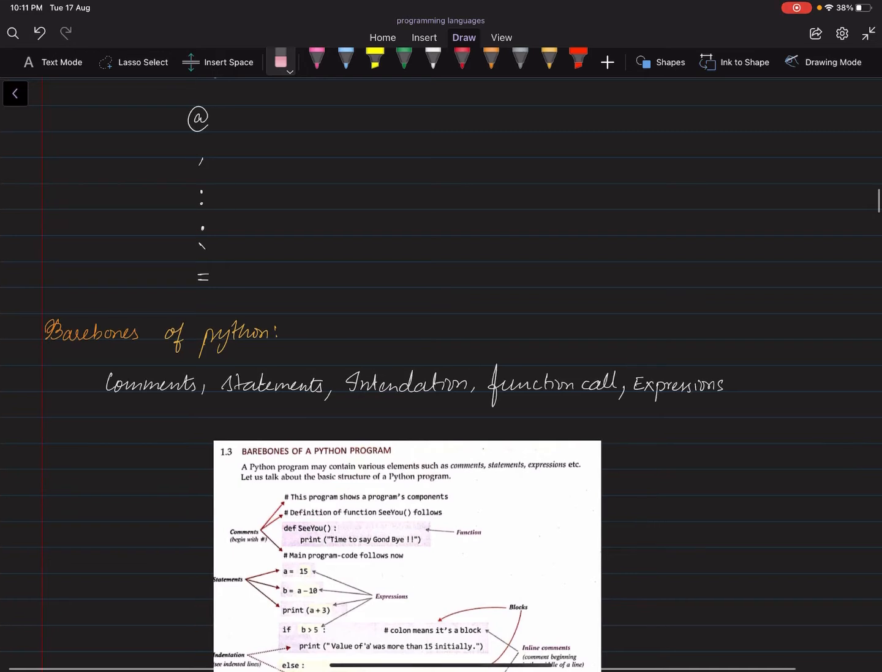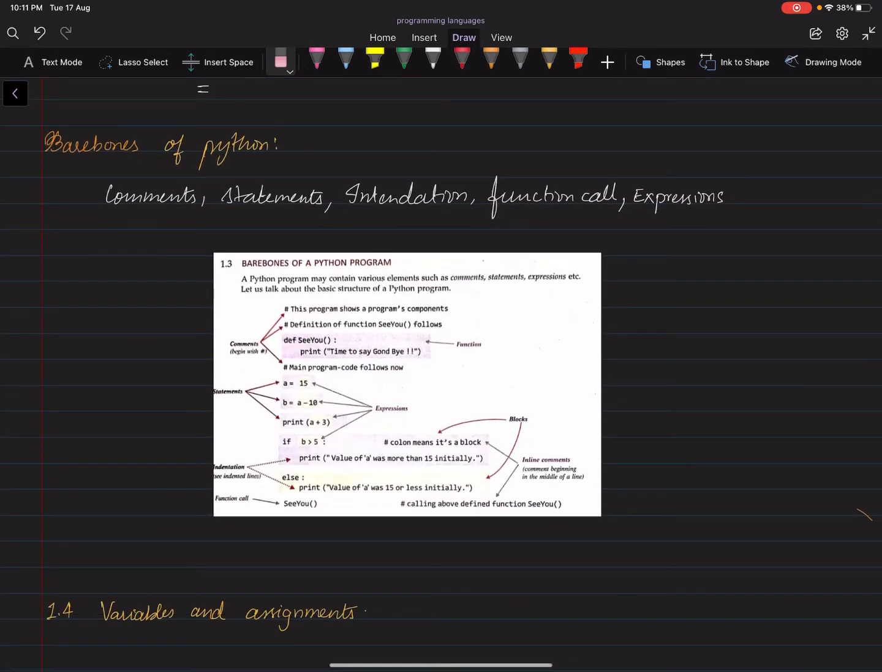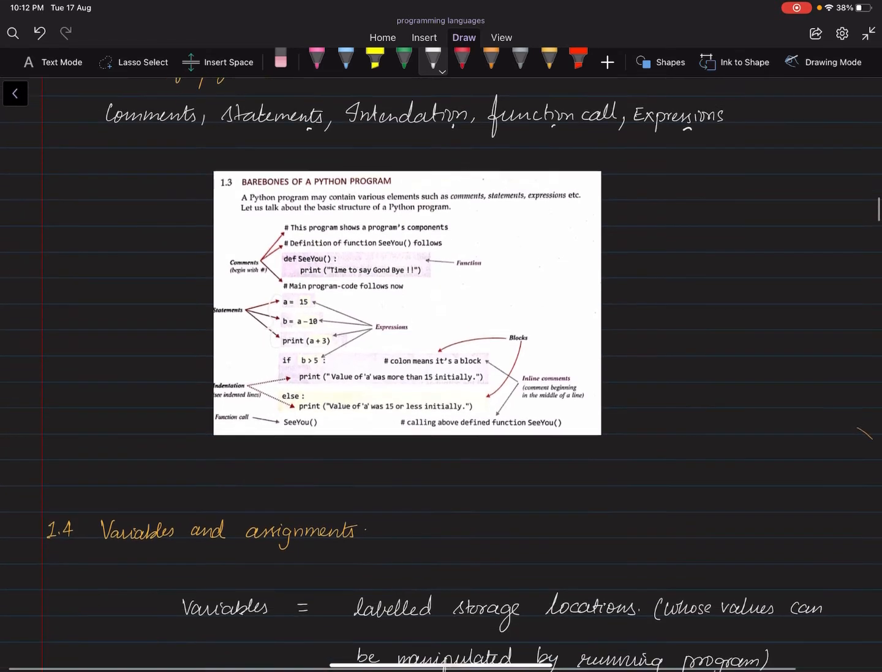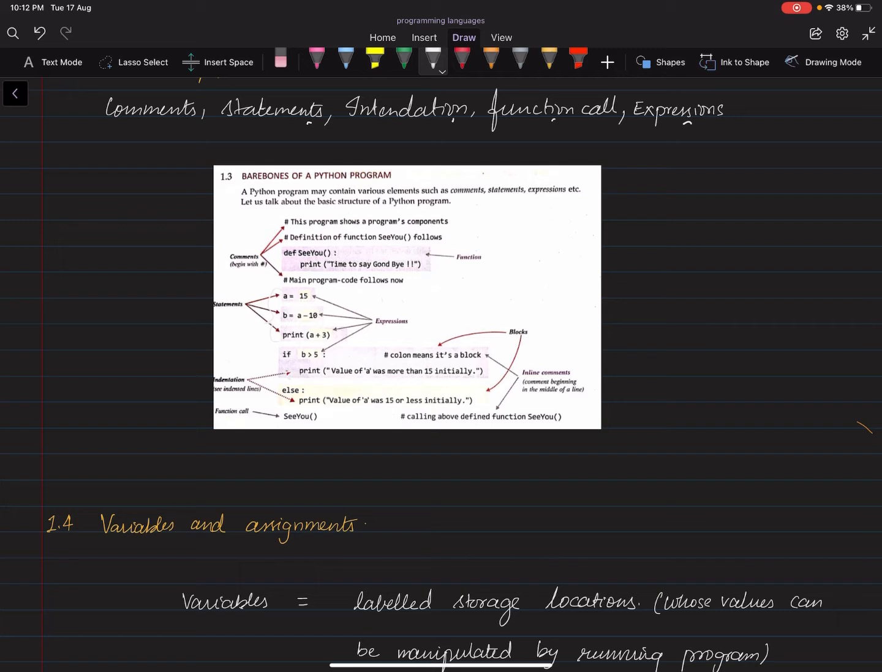So after this, let's quickly go through the bare bones of a Python program. So how does it look? A comment in Python is generally indicated using this hash, right? And after that we have statements, indentation, function calls, and expressions. So these are the statements, and here we have some indentations which are spaces, right? And here we have the functions.